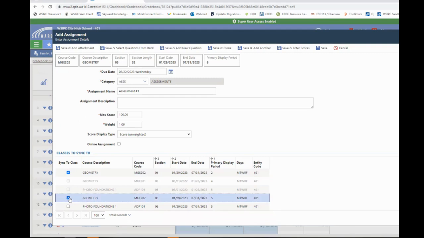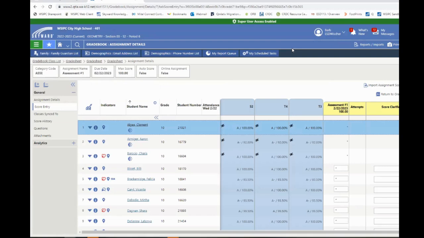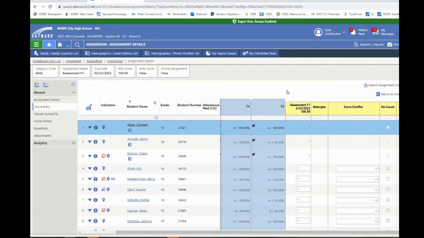If I am content with the choices I have made down here, I can do a save and enter scores. This takes me into my score entry screen. It automatically expanded the information on my assignment. So you can see that I have assignment number 1. I entered it today. It has 100 points.